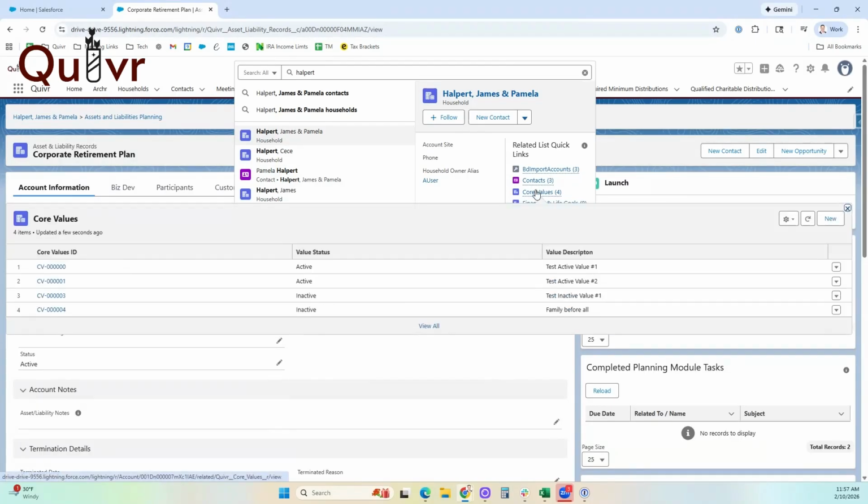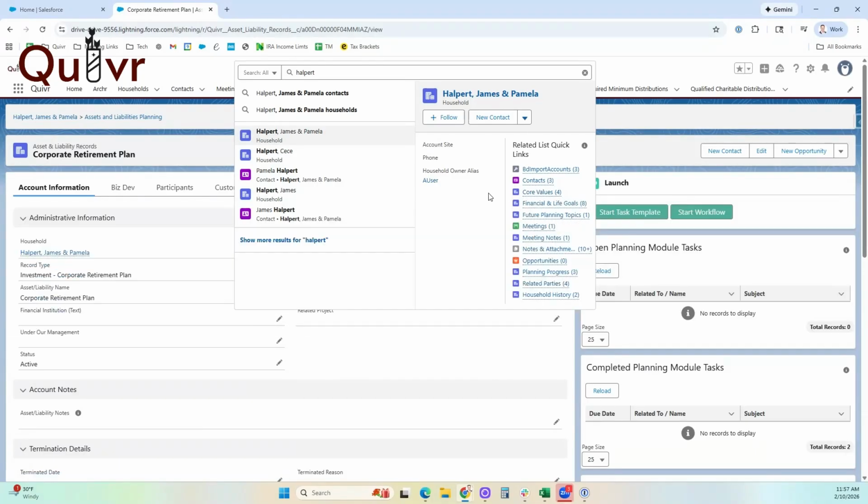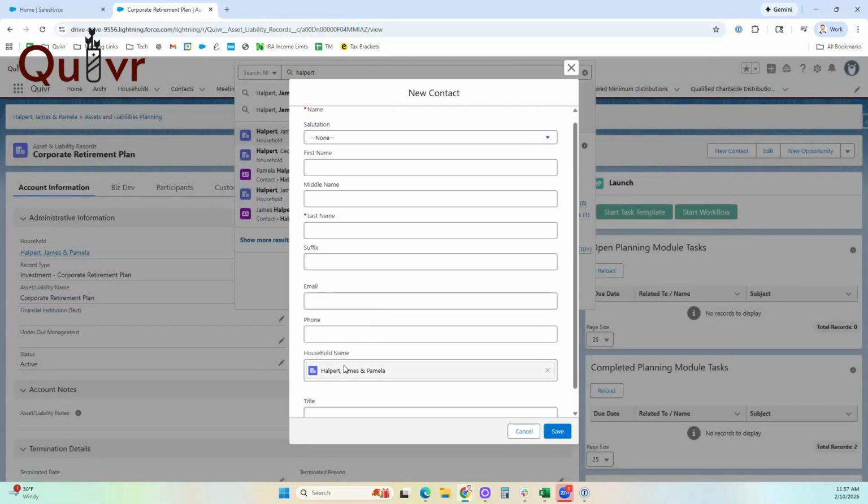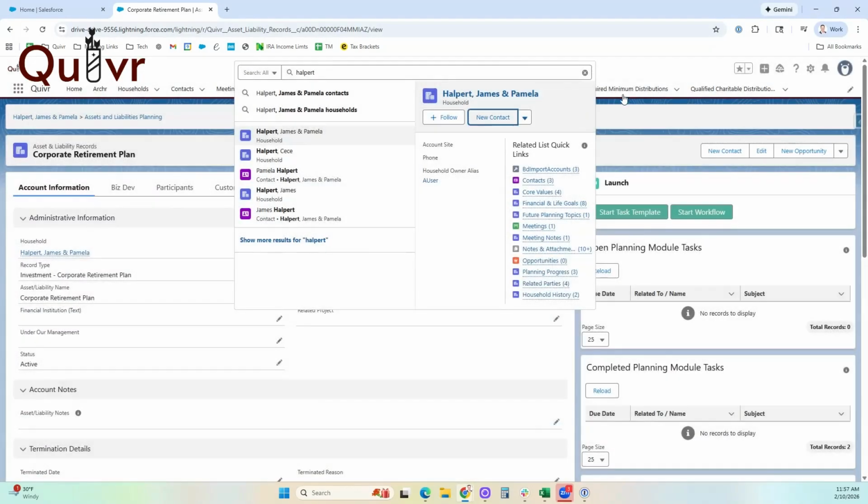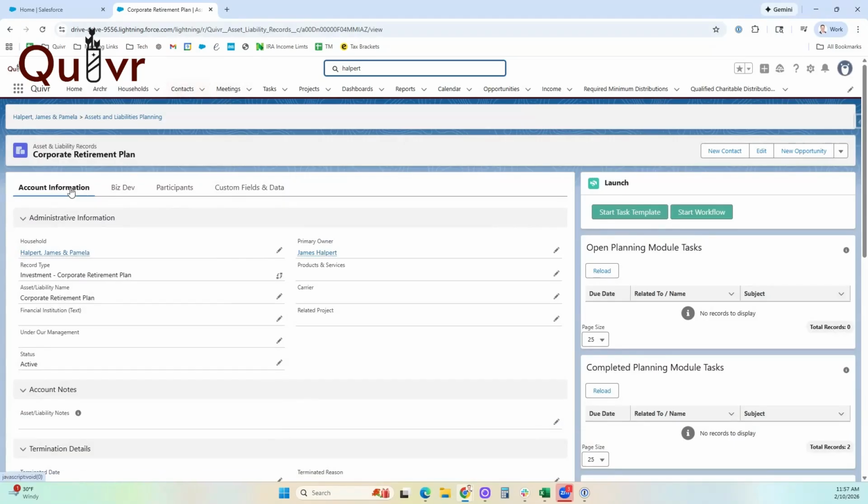I mean, here's their values. It just shows up right here for you. The search bar is cool. And here's a new contact, which when you hit new contact here, it's going to add the Helpers automatically. Whereas when you do it from over here, you have to do it yourself, or you have to be on the Helpers page. Another thing is breadcrumbs. So breadcrumbs are these blue links in the top right.